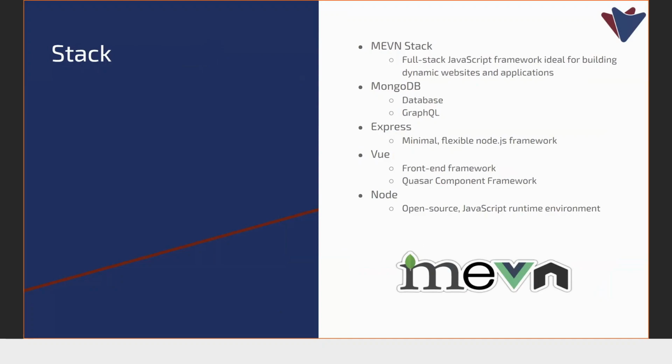Our project uses the MEVN stack, which consists of MongoDB, Express, Vue, and Node. We use MongoDB for our database, and to interact with the database, we're using GraphQL. GraphQL is an open source querying language, which lets the client specify the exact data needed, so there's no underfetching or overfetching of data. Our backend consists of Express and Node, and for our front end, we're using Vue along with the Quasar framework, which gives us access to components to use and build our interface.